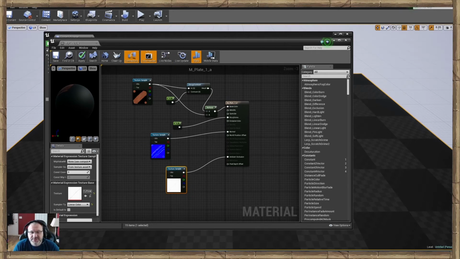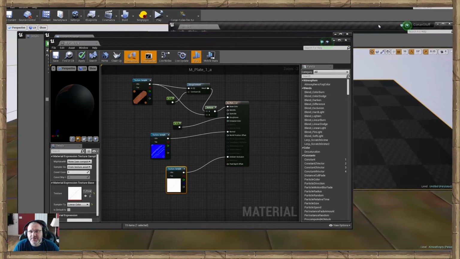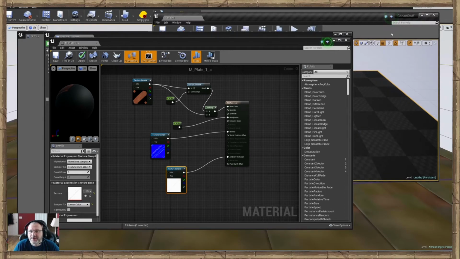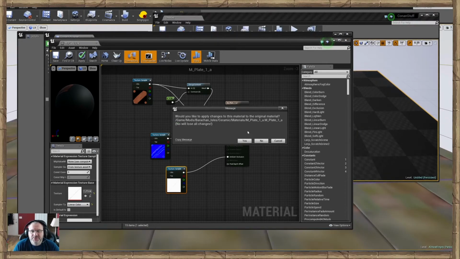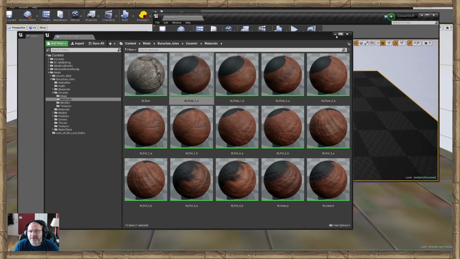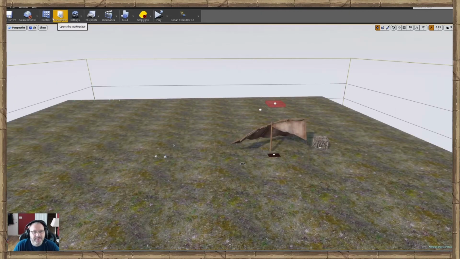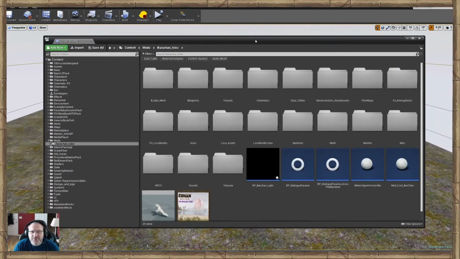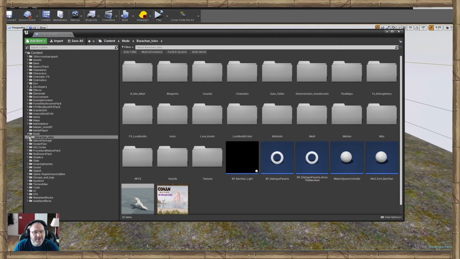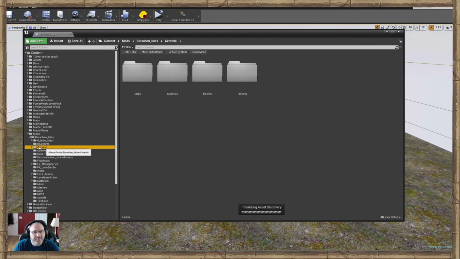All right, so let's see here. Our dev kit should be hopefully popping up. Yep, there it is, starting to pop up. We'll close this. Nope, we don't need to save that. We're going to minimize that, and minimize our Conan stuff project. We're going to go over here into our dev kit where we copied our ceramic folder. Right now our dev kit is initializing the asset discovery, so it's reading all the assets in the dev kit. Sometimes you might have to wait on this to do its thing.